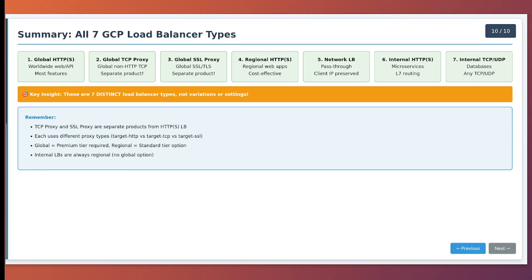For external traffic, you have 5 options. 3 are global: HTTP/HTTPS, TCP proxy, and SSL proxy. The other 2 are regional: HTTP/HTTPS and network. Global load balancers provide worldwide distribution and high availability but require a premium network tier. Regional load balancers are cost-effective for geographically concentrated users.